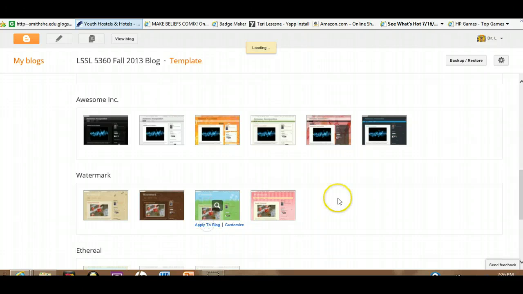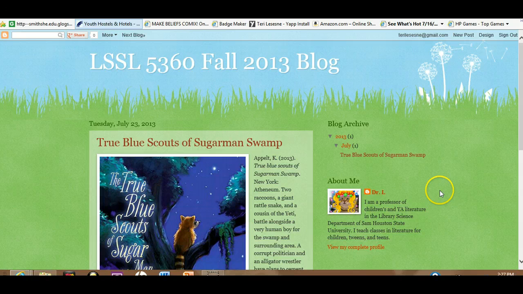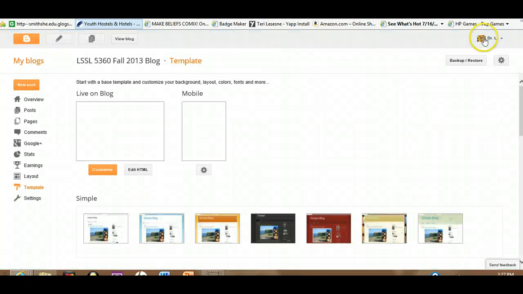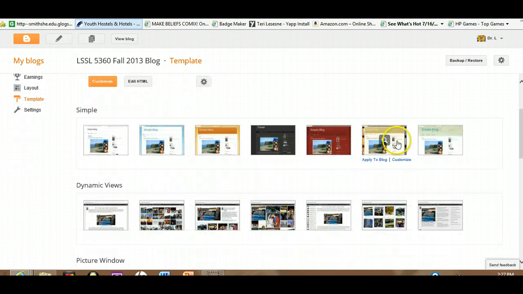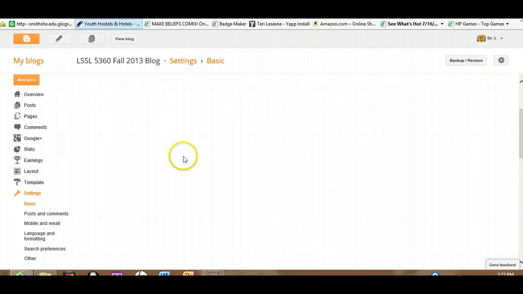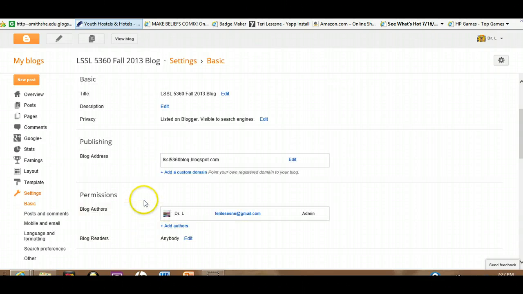So let's just say I want to do this one and say apply it to my blog. It'll say templates applied. So let's take a look at it. I like that a whole lot better. I don't know about you, but I think that's really pretty. Other things that you can do here under Design, you can put information about yourself. You can put other pictures, you can do an awful lot of work here with layout. It's going to be totally up to you the kinds of things that you want to do here.